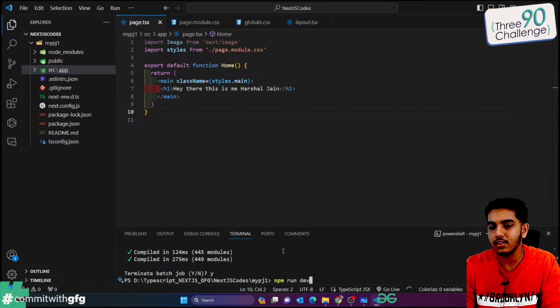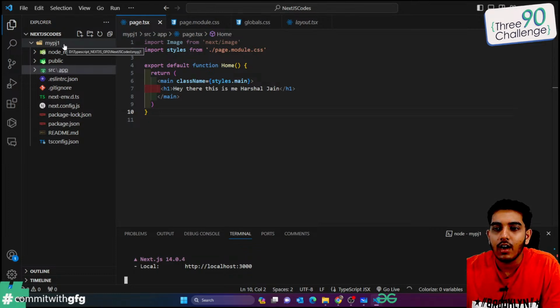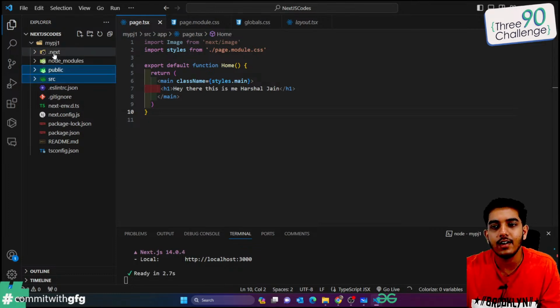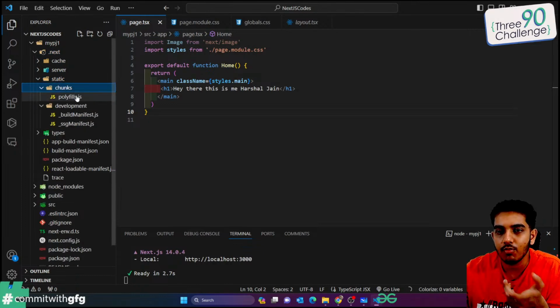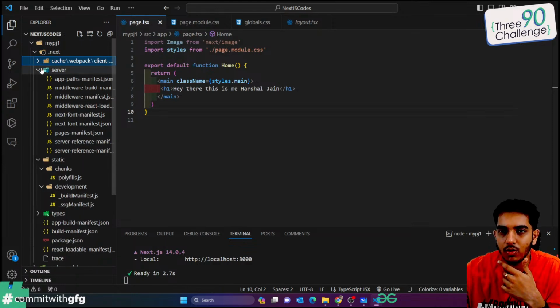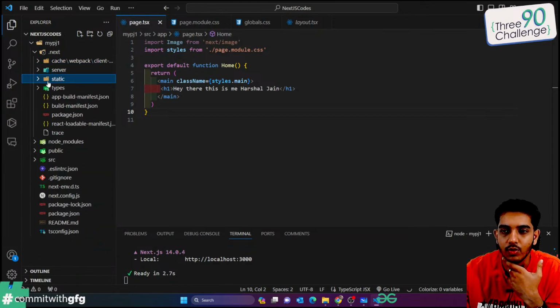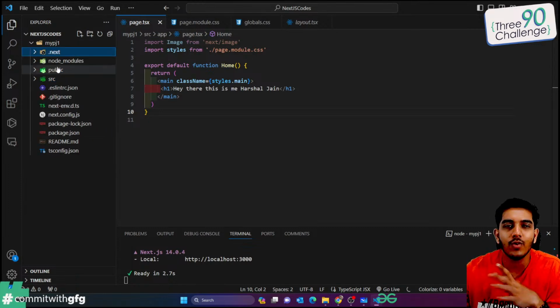So if I just write this, you can see a .next folder would be created here, and it just contains the same code. If I go to static, you get a lot of files here. You can just check out, although you won't understand anything, and neither do I understand anything here. But yeah, this contains the final version of your code.